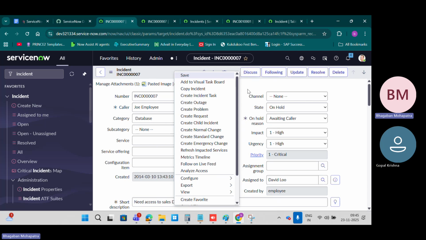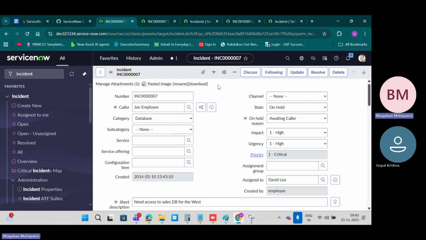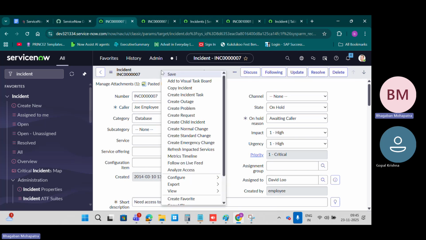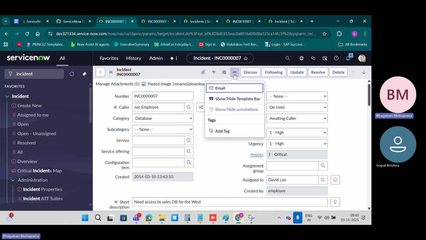We will see how to bring these buttons, remove them, and add additional ones. These buttons are there on the form we are updating. If you want to resolve, you have a resolve button and an update button. If you update, it will return to the previous page. If you want to stay, you can do save, and the same page will remain. So a few options are like that.